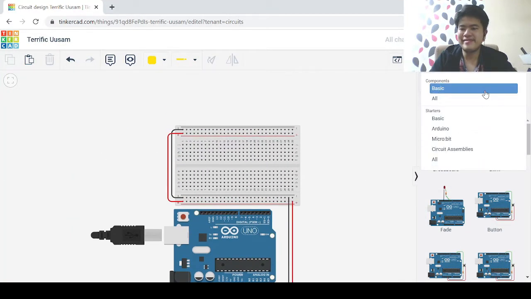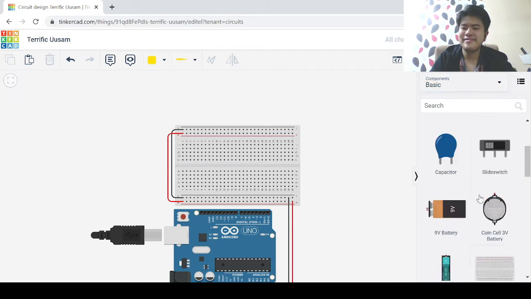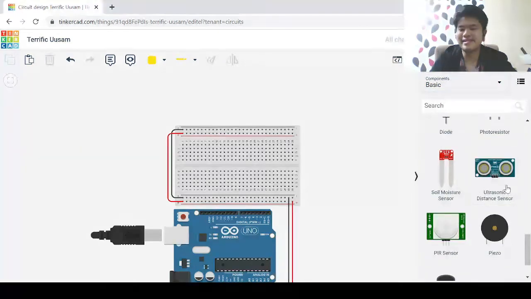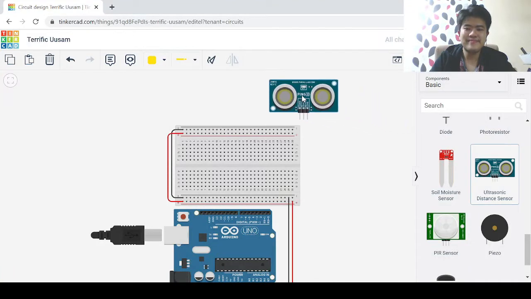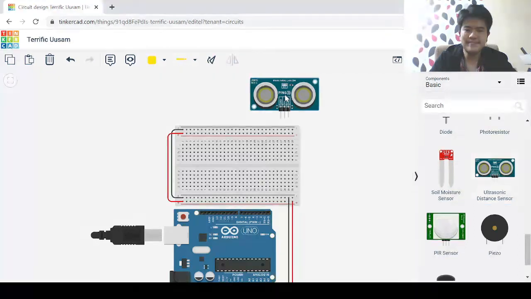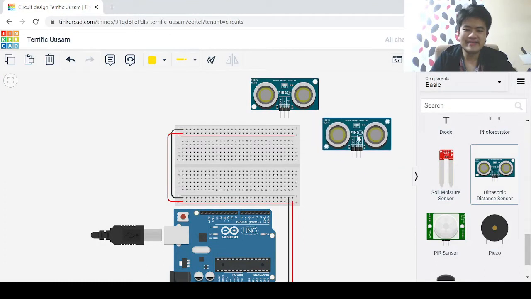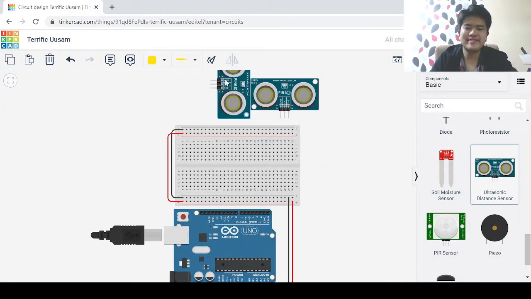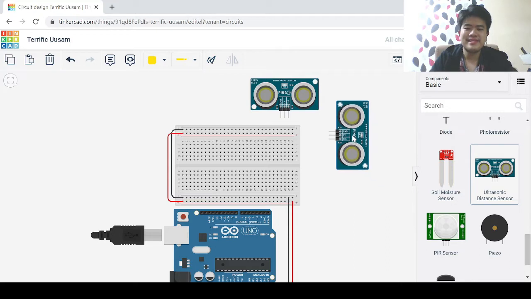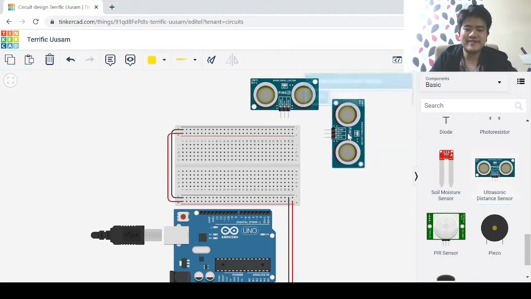Now we go to the basics component and select our ultrasonic distance sensor. We can select this one and place it somewhere here, or maybe here. For the second one, you can choose up to any number you want, depending on how many traffic lights you want to place in that certain area. To rotate, you can press the R key on your keyboard, or you can press this button over here. Now I will place it somewhere around here.